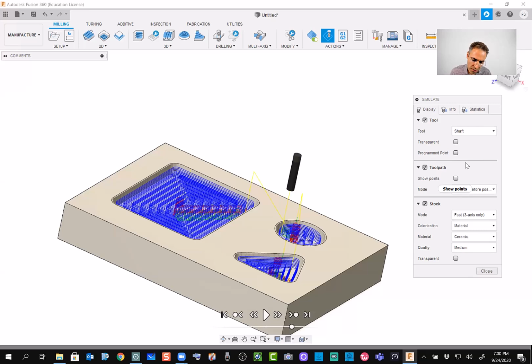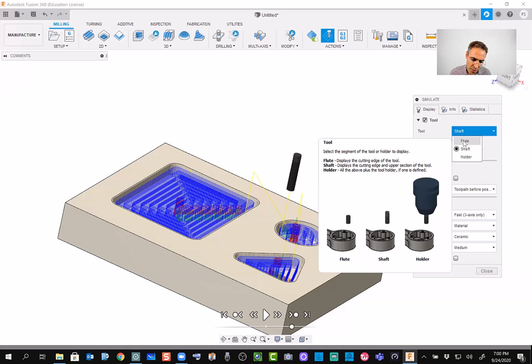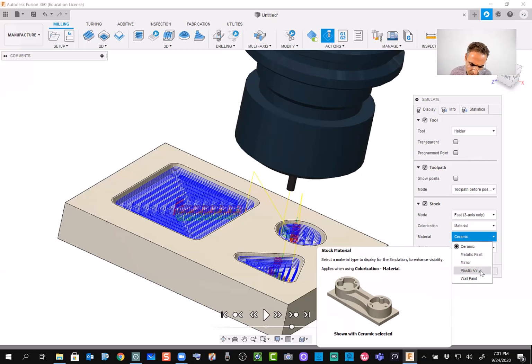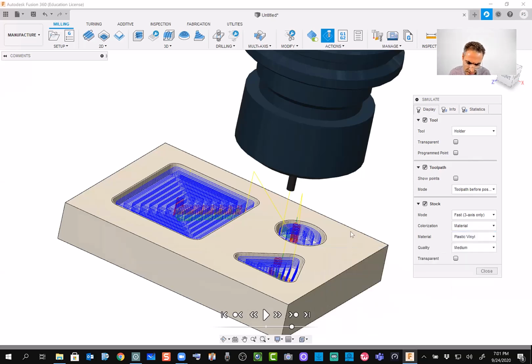Again, this part is just for the visualization. You can turn it on and off each part. You can even show the flute. You can show the holder. You can change the material. This is just, again, visualization. It doesn't mean changing the actual material in the actual process. I can go for this plastic, just the appearance. It's apparently similar to this. Or I can go for the metal, and so on. We play with those things.